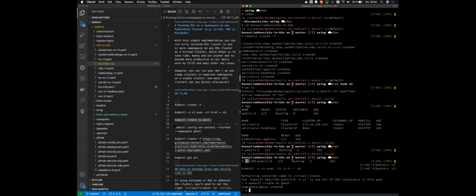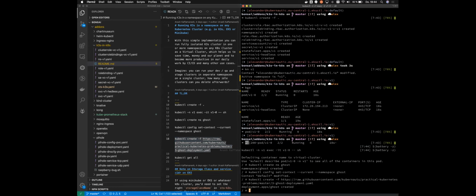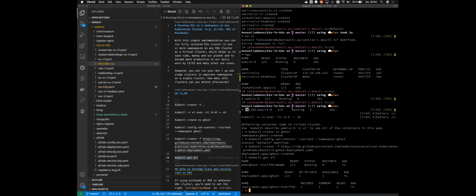I created the ghost namespace, then switch to the ghost namespace in my virtual cluster, deploy my ghost instance, check if it's running. It's already running, and I could expose the port and set up a load balancer service.